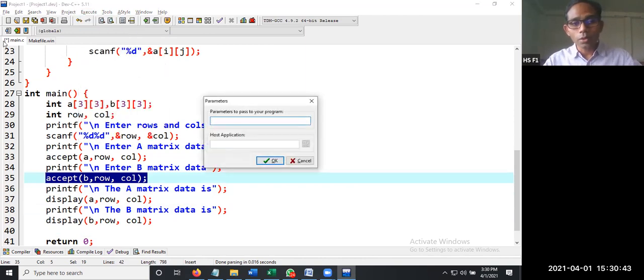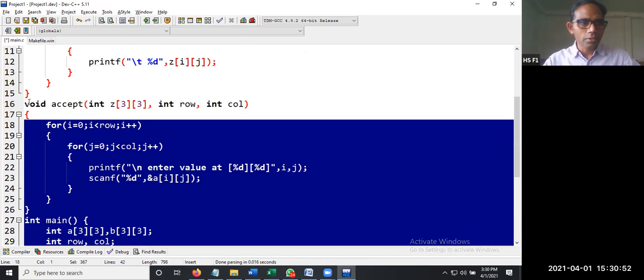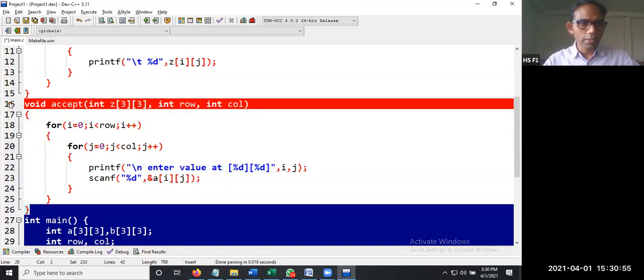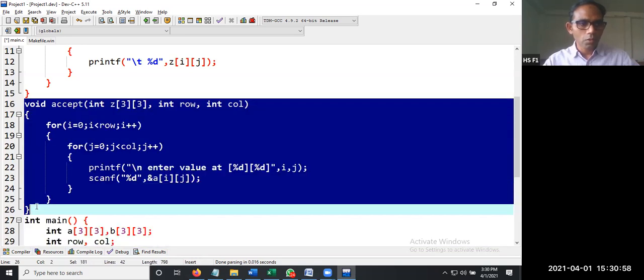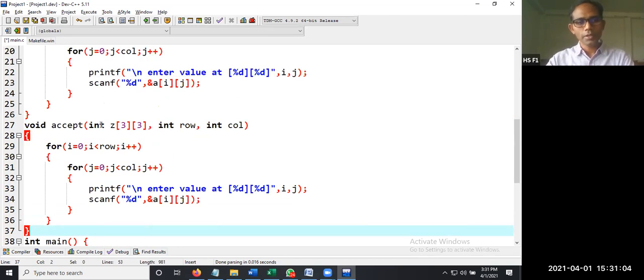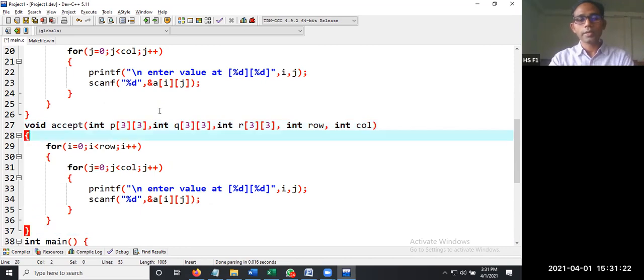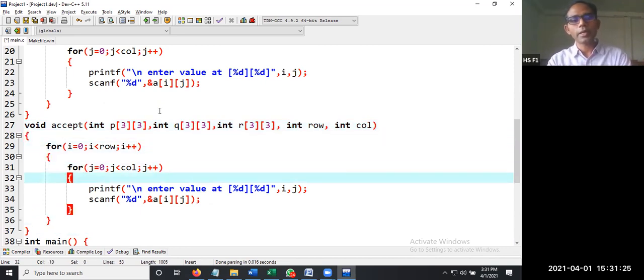So we may be having one more, just a second, called add. We may also write one function called add. So let us copy the code, just a second. Copy, then we will be getting integer p, q, r. We are getting 3 matrices as input, for which we are going to add p, q, r. Okay, 3 matrices. So what you are going to do is for i equal to 0, i less than row, i j.